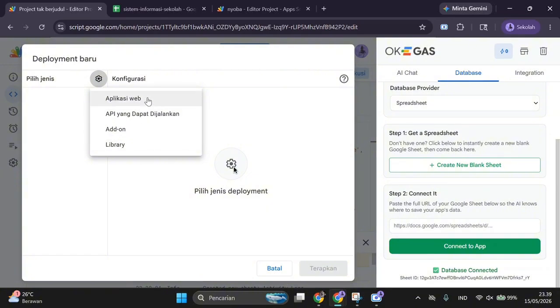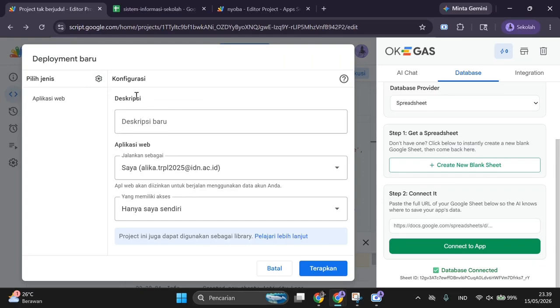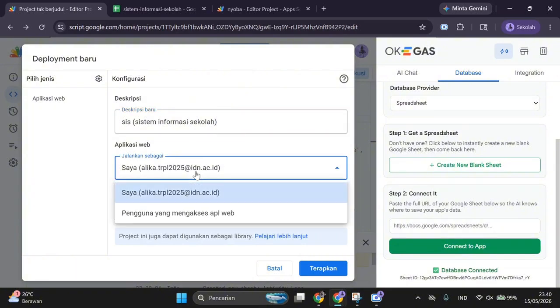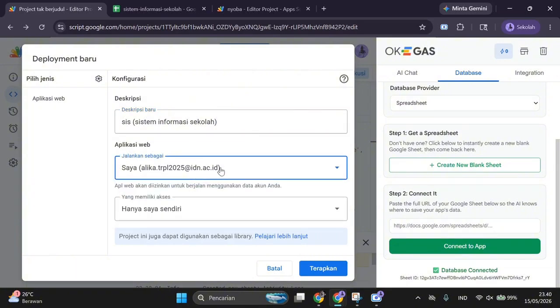Here is how we execute it. 1. At the top of the Apps Script editor, you'll find a drop-down menu containing a list of functions. Click that drop-down and select the setup database function. 2. Once selected, go ahead and click the run button right next to it, which looks like a standard play icon.